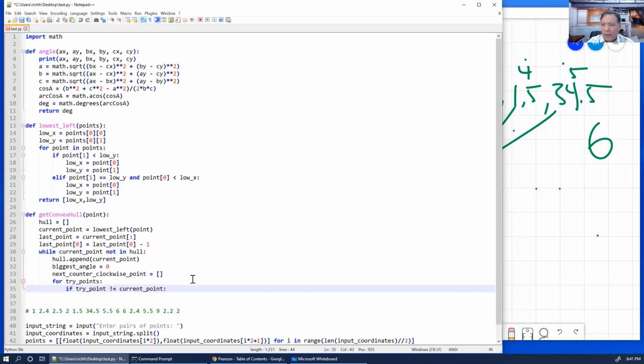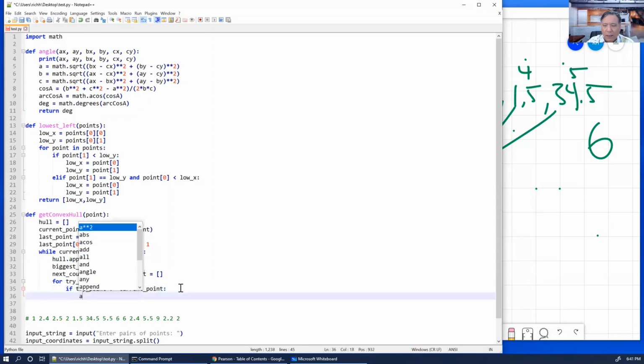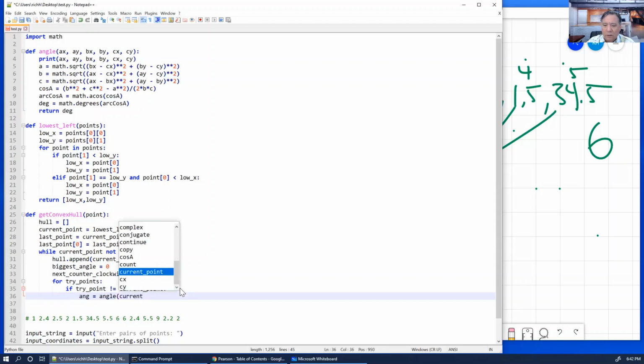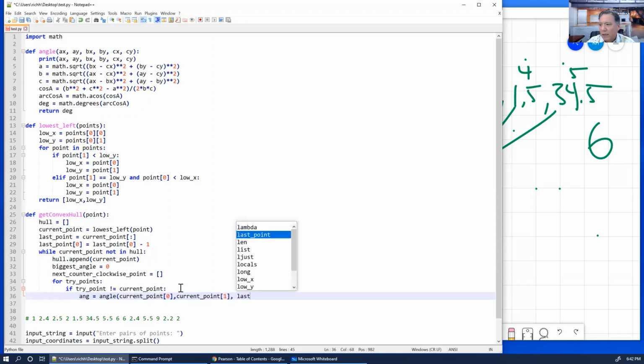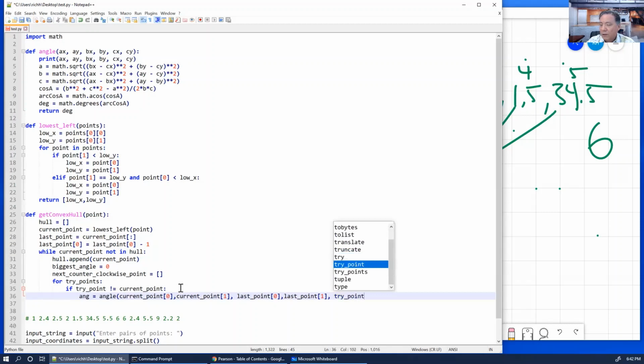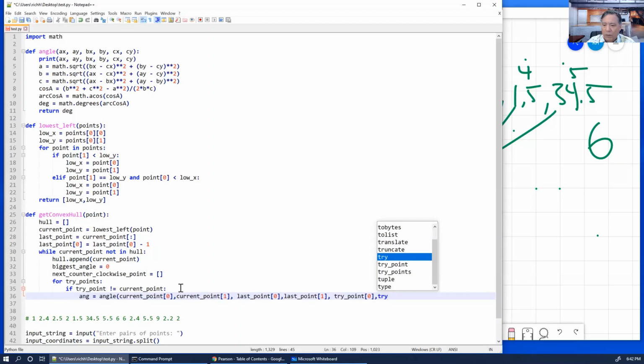So now I want to figure out what the angle is between last point. So I'm going to compute the angle. The angle is going to equal the angle of current point, which is current point 0 and current point 1. Probably an easier way to do this, but I'm just doing it this way. So that's the current point, and the last point is last point 0 and last point 1. And I'm trying this one, try point 0, comma, try point 1. So this is my current point, this is my last point, and this is the new point I'm trying. And that's going to give me an angle.